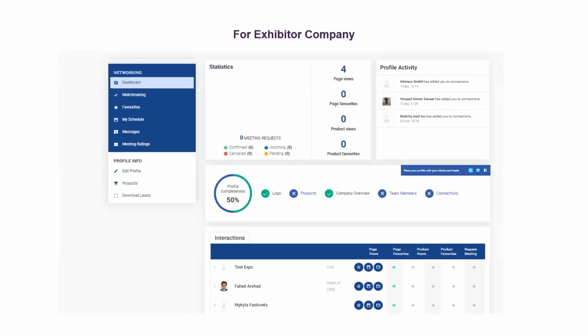Similarly, this is the dashboard for the exhibitor companies. It's almost similar, but this is more detailed, as you can see. For exhibitor company, you can see page views for the company profile, page views for the products, and the favorites for company profile and the products. The list of profile activities, for example, if someone is adding you to their connections, someone is favoriting your profile, requesting a meeting with your company, so you can see that stream of activities being performed, and the stats of the meetings, how many are confirmed, cancelled, or pending.